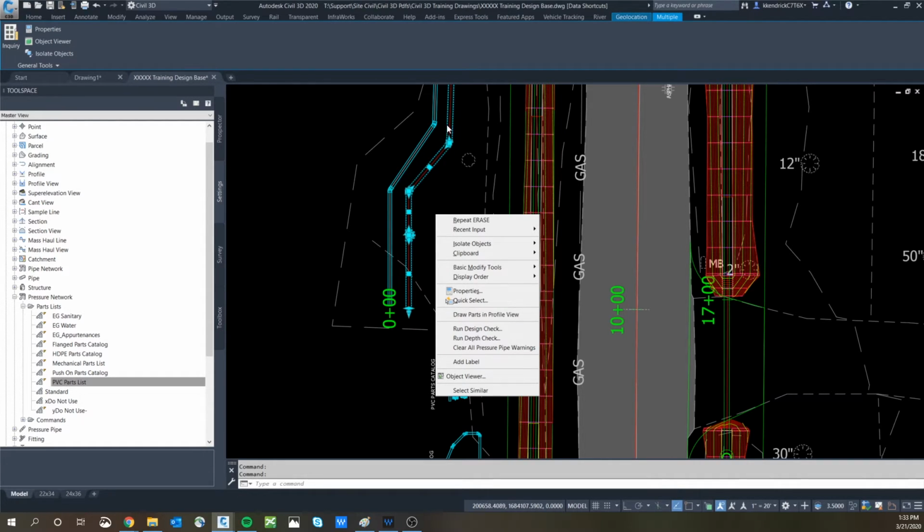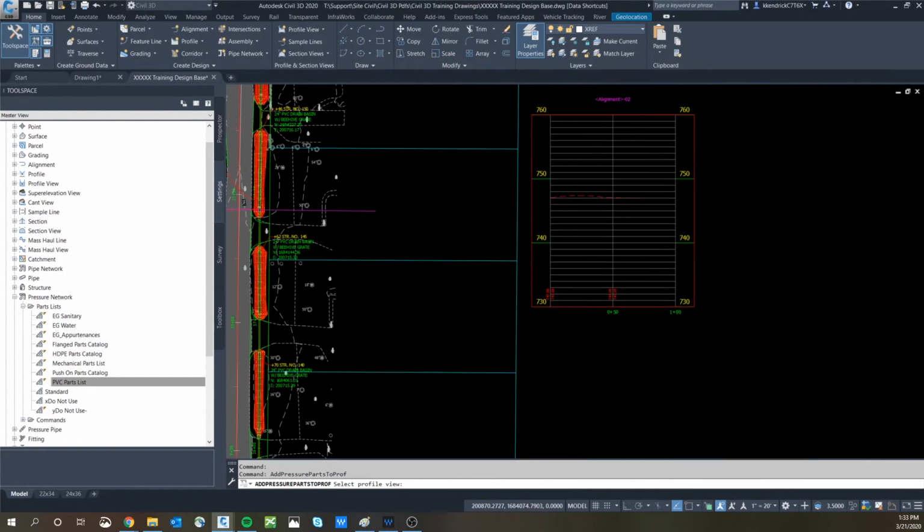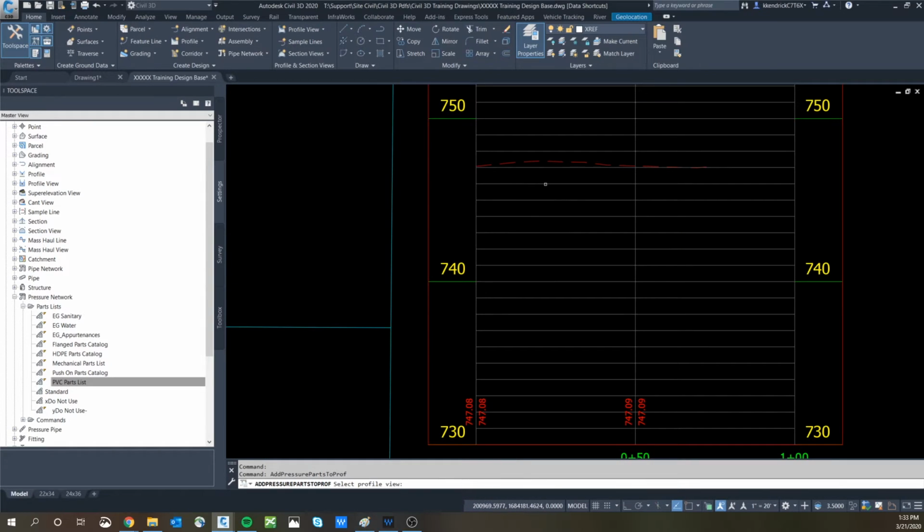So select the parts you want. I right click. It can be done in the ribbon too, I believe. Draw parts in profile view. Slide over here, pick the profile that you want, and you can see it put 5 feet from the top of the pipe to the surface. As that is rising, your pipes are rising, and then coming back and going flat. So that's really cool.